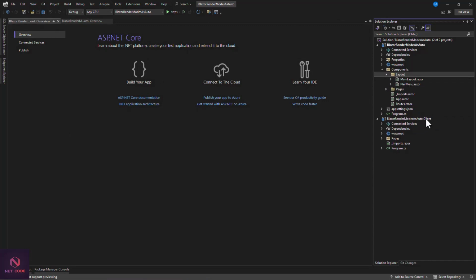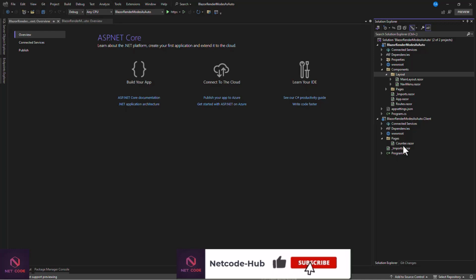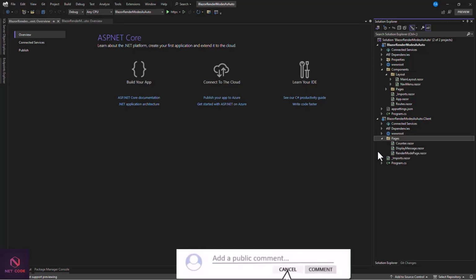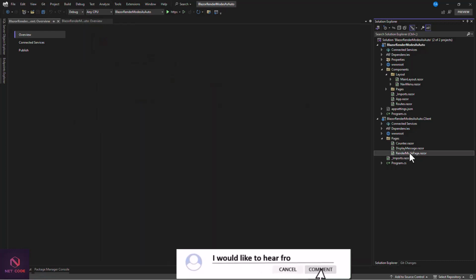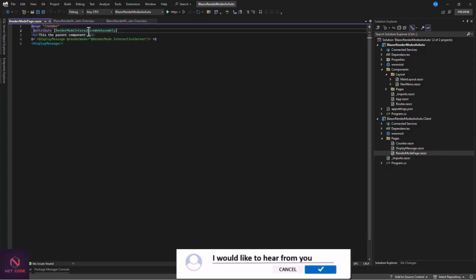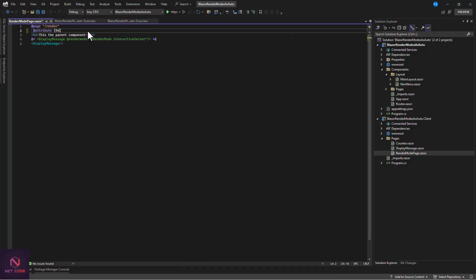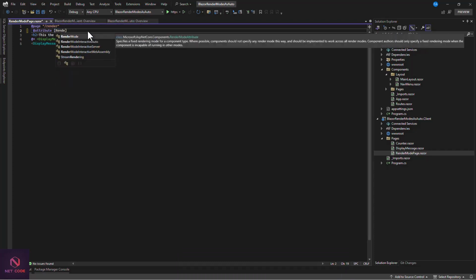Also, with the client section, the components page, I'm going to copy the two components that we created in the first section, and I'm going to paste them down here. So go to the client, and from the pages, we have the two files, our display counter and our render modes. I'm going to grab them like this, come to the pages here, and paste them as you see here. Now, when you go back to this render mode, instead of this, we're going to specify it as render auto. Okay, so render auto.